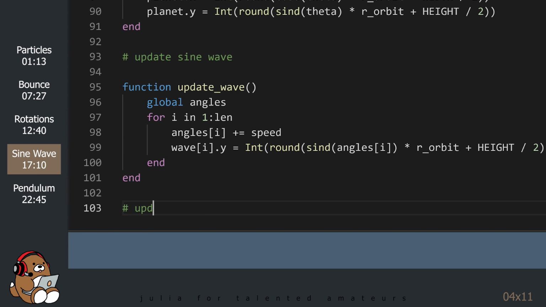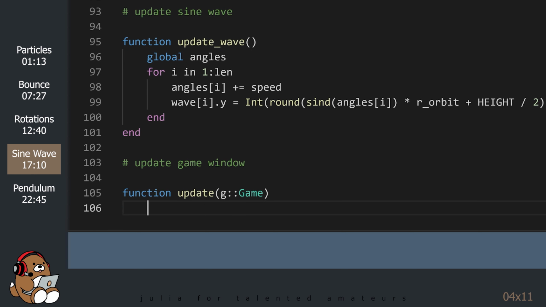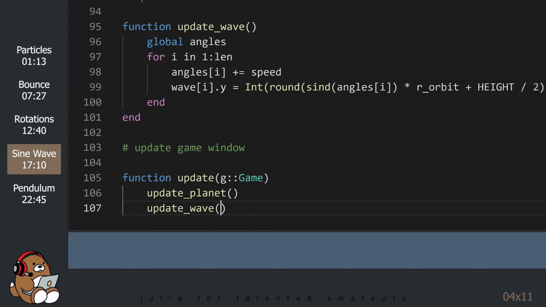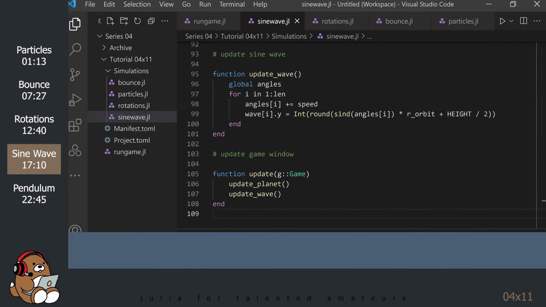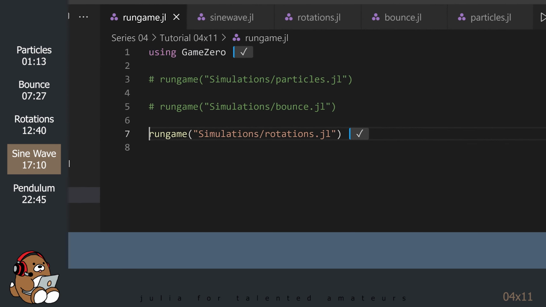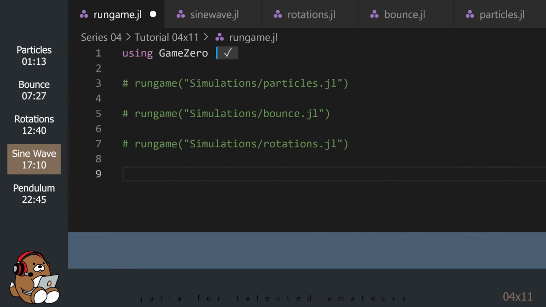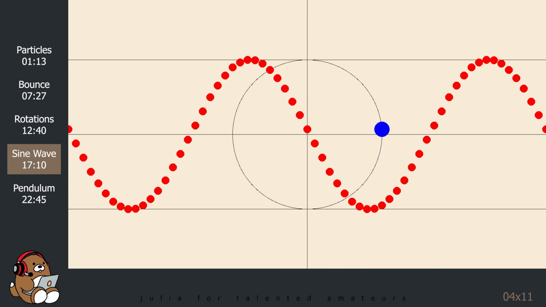Finally, because we created two separate update functions, we need to have Game0 update the game window by using the update function, which is simply calling the two separate update functions. Save your file and go to the run-game.jl file. Comment out the line for the previous simulation and add a line to run the sinewave.jl file. Pretty cool, right?